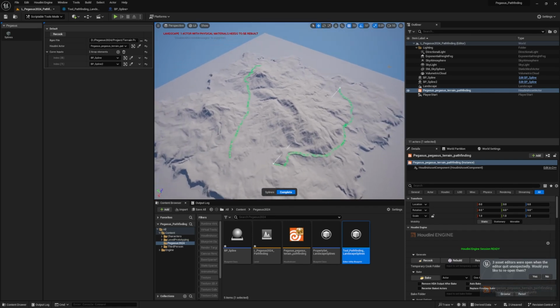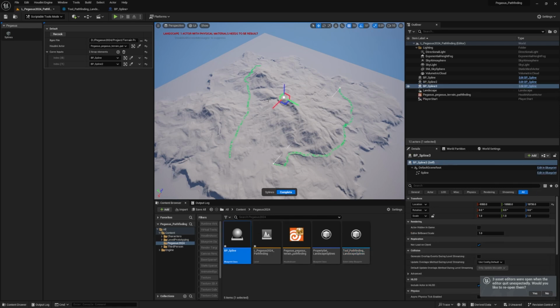If we want to add a new spline to the terrain, quick way to do that, so we can just drag out a BP spline. You can see it's going to create the gizmos automatically because we have our new selection. So we pull this out and hit recook now.